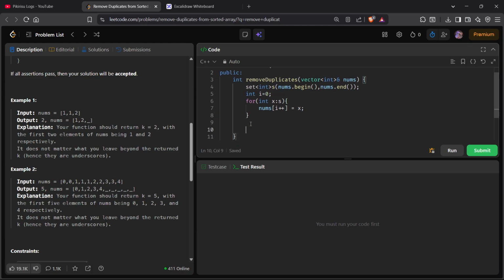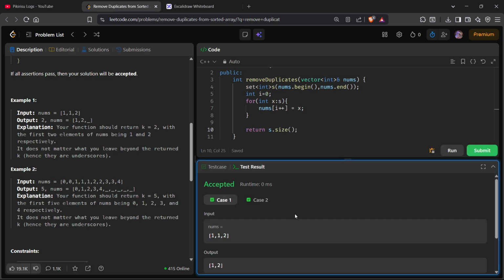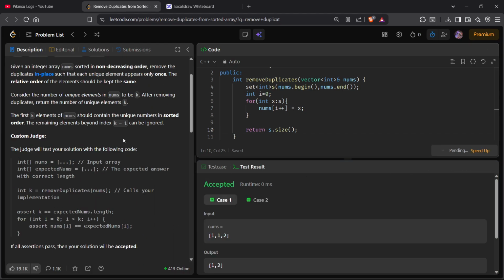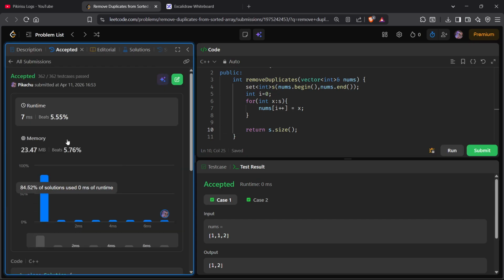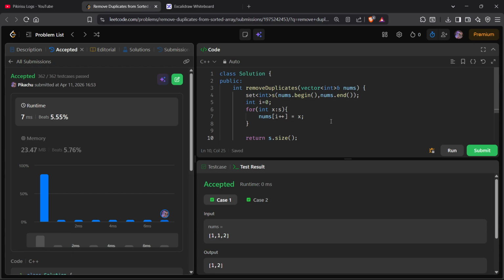The final thing that we have to return is the number of unique elements. That will be return s dot size. This will return the number of unique elements inside the set. Let's submit this. Solved. Time complexity wise, it's bad.